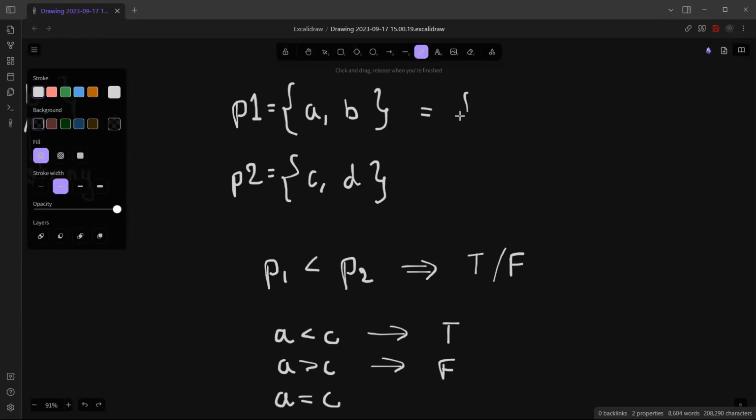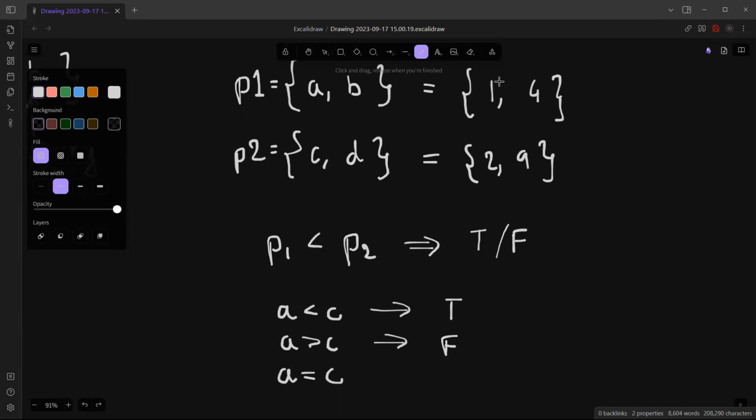But let us say that this was equal to something like 1, 4, and this was equal to something like 2, 9. Right. Here you can see that 1 is lesser than 2. So when this happens, when P1 less than P2 is checked, A less than C will immediately be equal to true. Right. Because 1 is less than 2. That is true. So it will immediately return true. So P1 less than P2 is true for this case. Now let us say this was a 3 instead. Right. In this case, in P1 you take 3 and in P2 you take 2, well, A is greater than C, right? If you take A and C respectively, A is greater than C. So this will immediately return false.